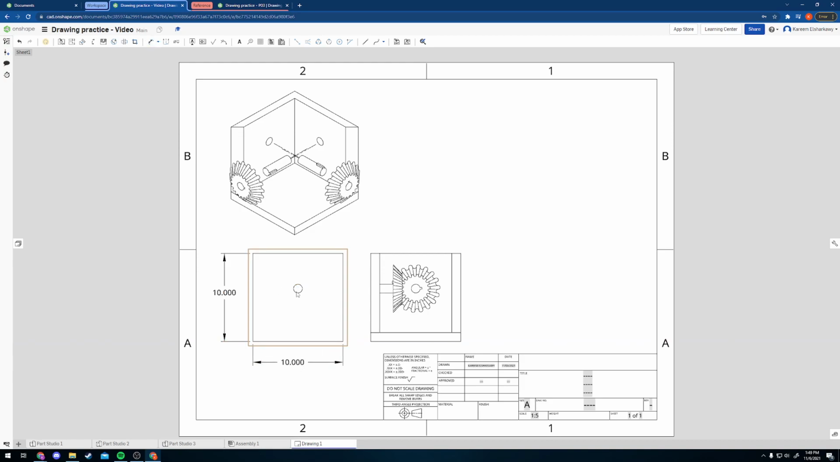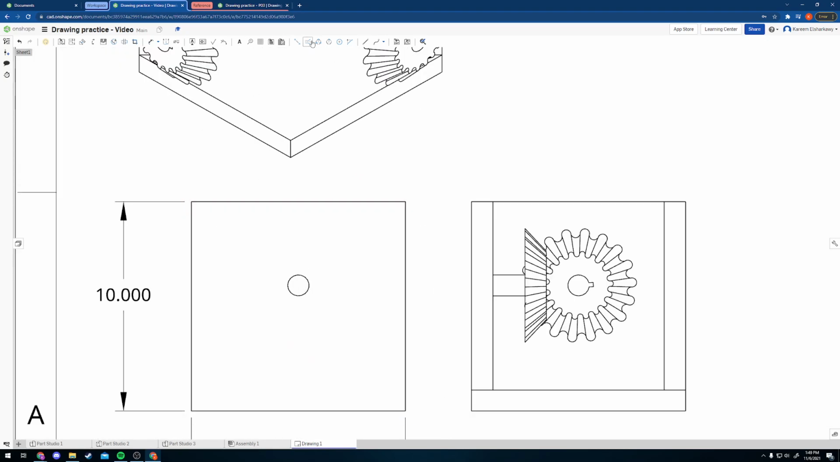Now the next thing I want to do is show the center point of this circle. To do that, I'm going to go over here to the center mark tool. It's a circle with a cross through it. Just click on the border of your circle, and you'll see it'll have the little cross in the middle.